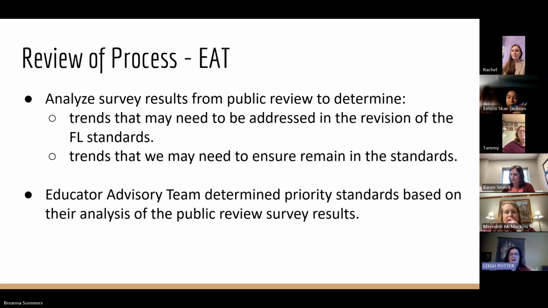As we looked at those suggestions and dug into the standards, we realized that there needed to be a lot of clarity provided for our teachers. And when we dug into the research, we realized that we were lacking some things in our standards that needed some revisions.